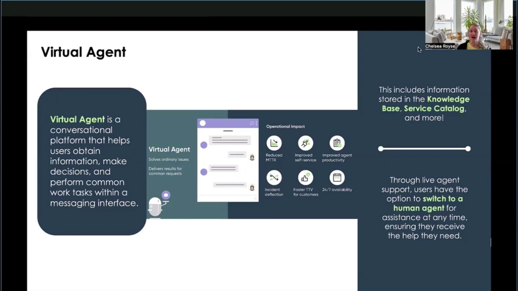You can also have live agent support too. So you have that option, where a user can switch to a human agent and get assistance for help that they need as well. But that is about Flow Designer and the capabilities also within ServiceNow.